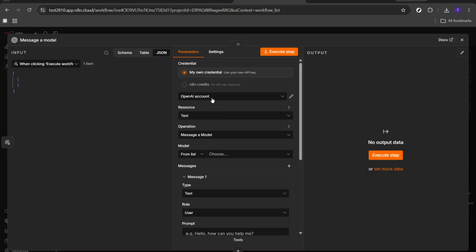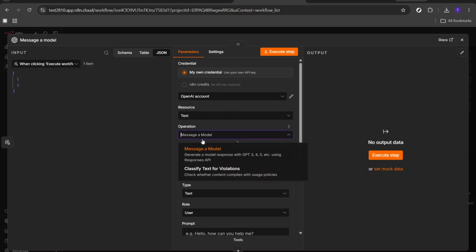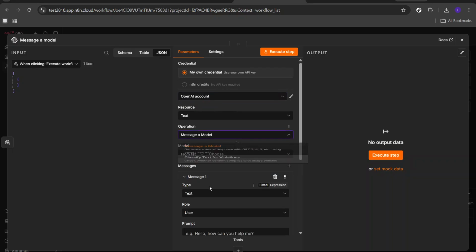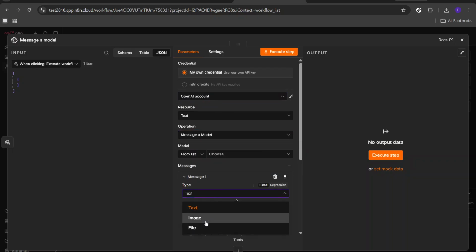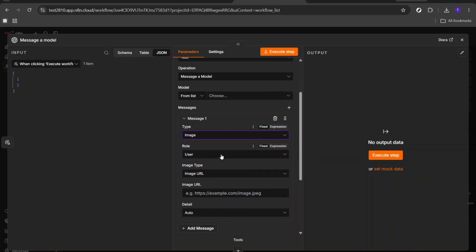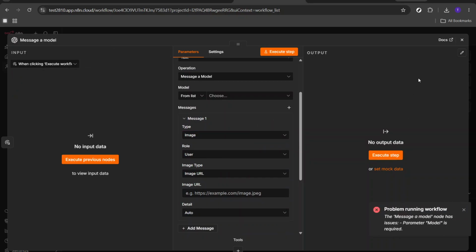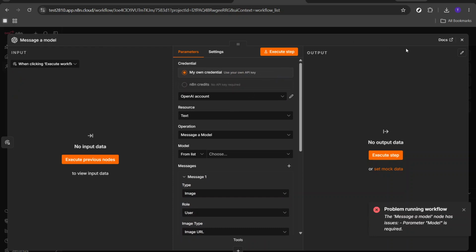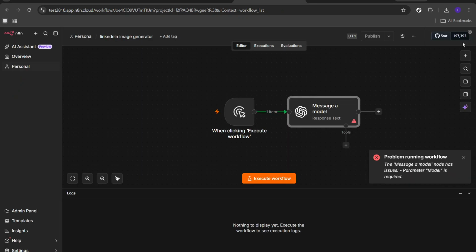Once your credentials are set up, it's time to define the parameters for our image. The prompt should be set to JSON.prompt to pull in the text we've already configured. You'll have the option to set the size of the image. A common choice that works well for LinkedIn images is 1024 by 1024 pixels, but feel free to use any other supported size that fits your specific needs. Decide on the number of images you'd like to generate. For simplicity, start with just one. Finally, execute the node to generate your image.